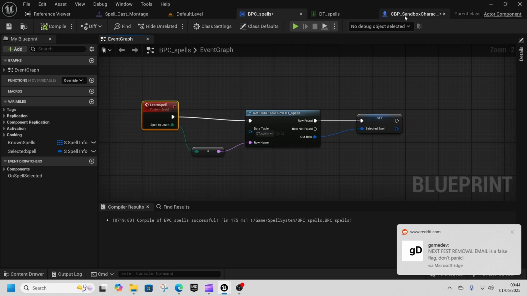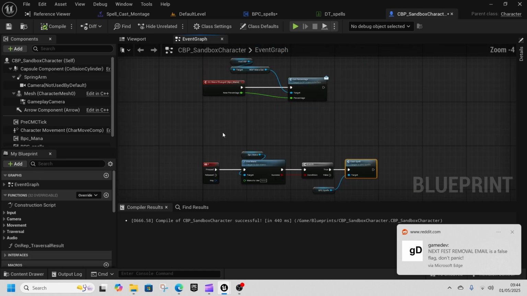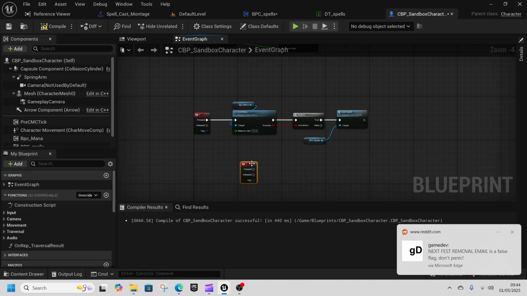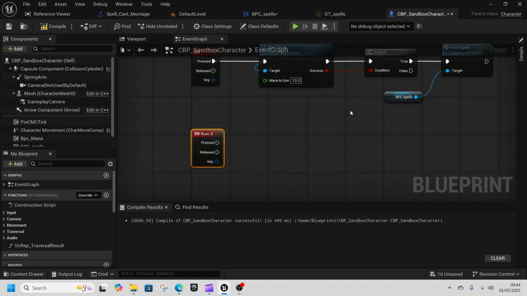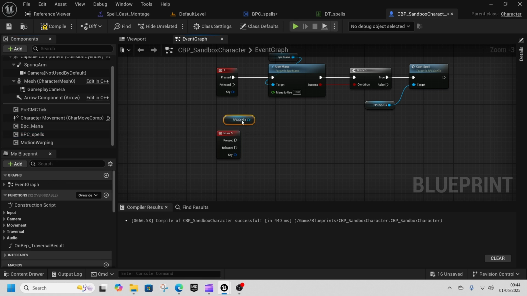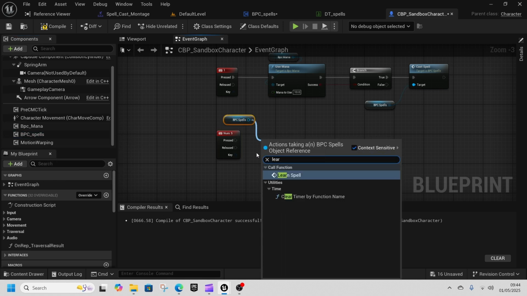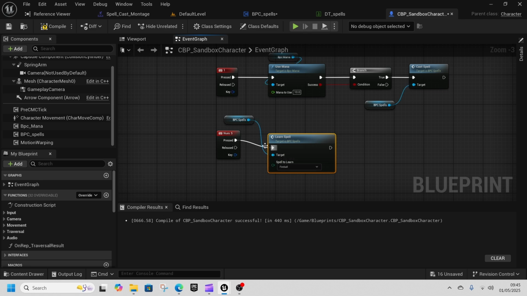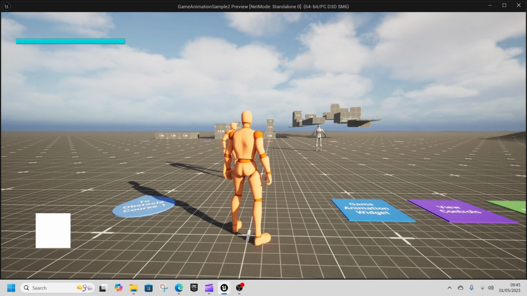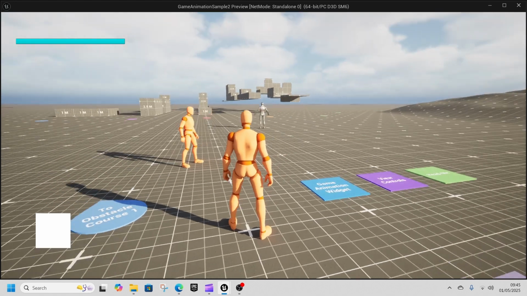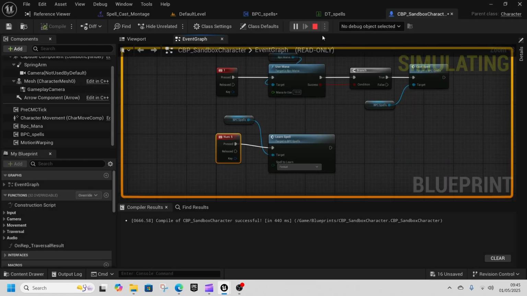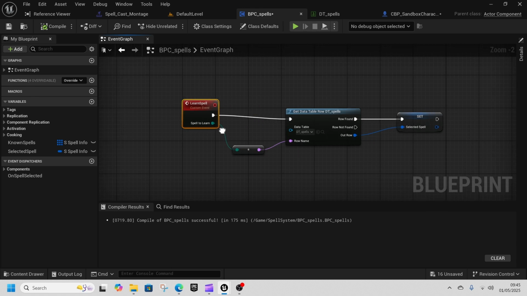Okay, so what we're going to do, just to make this a little bit easier, is I'm going to copy key number 1 in the sandbox character, go to details, and then on key number 5 in spells, I'm going to get learn spell, and we're just going to learn fireball straight away. So now if I play, press 5, nothing's happened.